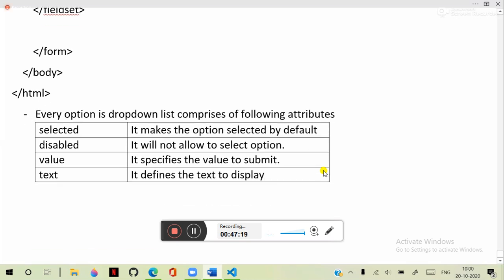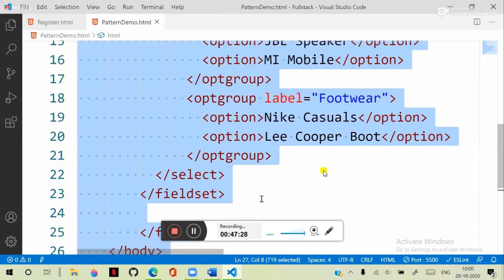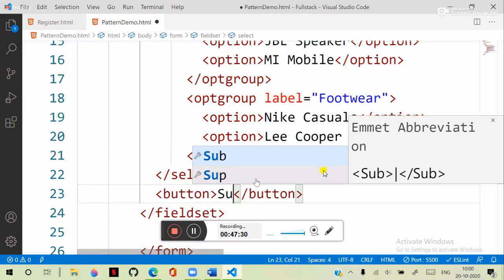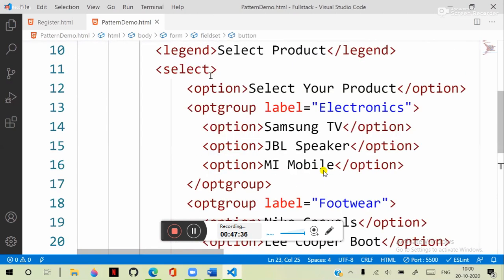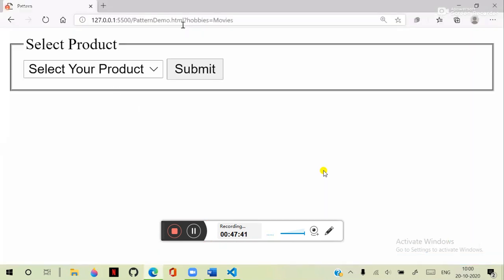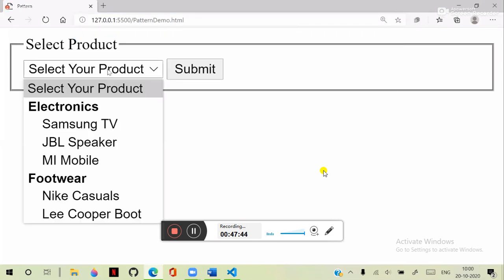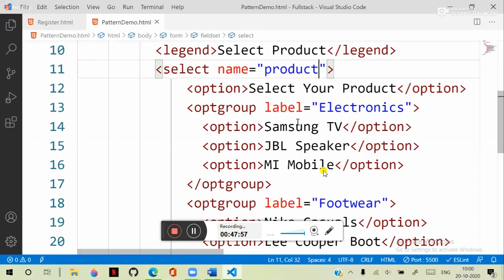Now remember here, we are giving the option a button. That means just beside that we will keep a button, say submit. And this select has a name, product. Now what happens is, when I select speaker and I click submit, it will submit that speaker. So it is able to submit that value.